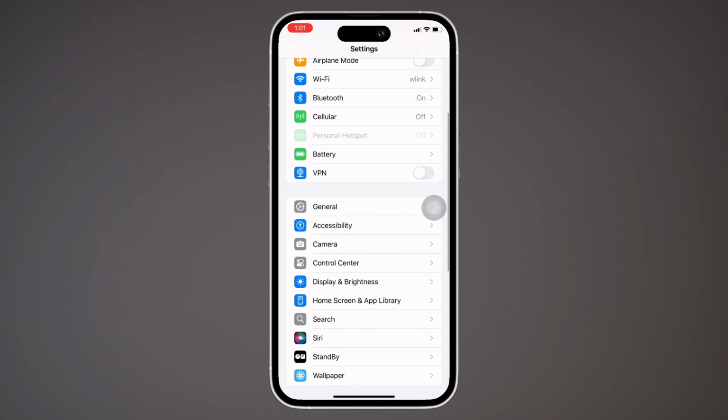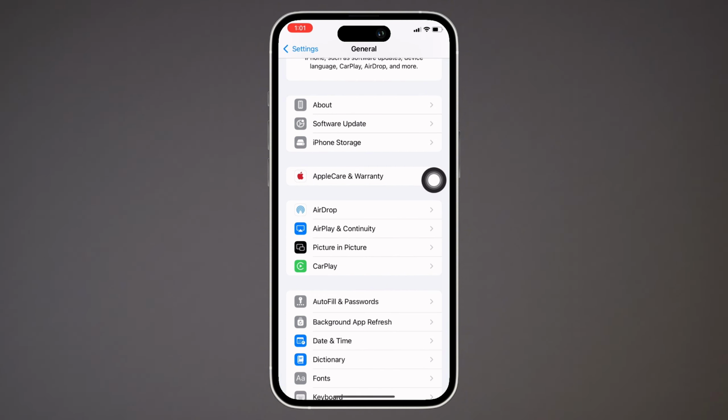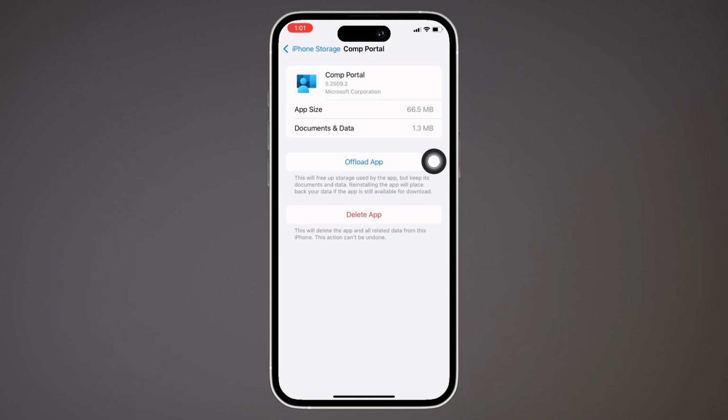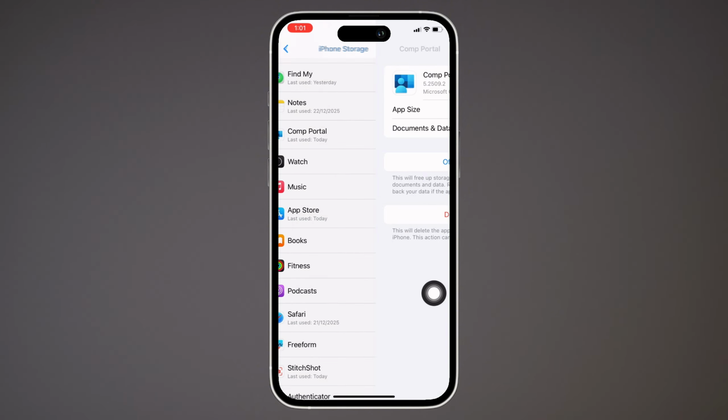The next fix is launch the settings application on your device and scroll down and tap on general and then tap on iPhone storage. Here, tap on the Intune app option you see there and then go ahead and offload the app and reinstall the app again, as doing this will clear the cache in the application.